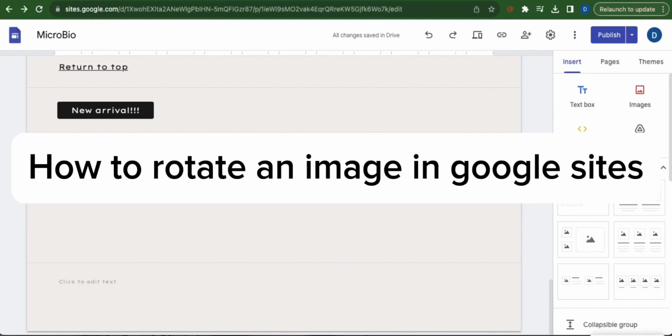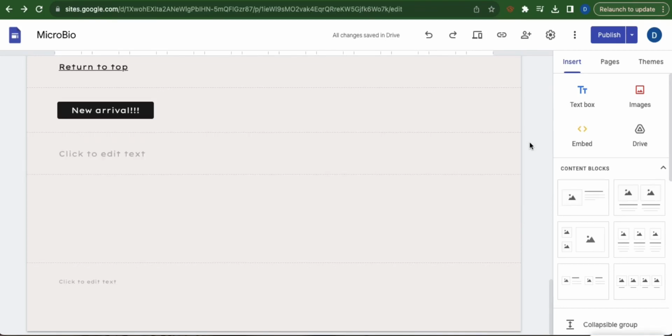How to rotate an image in Google Sites. So unfortunately, there's no rotate option in Google Sites. But what you can do is rotate the image before you upload it in your Google Site.